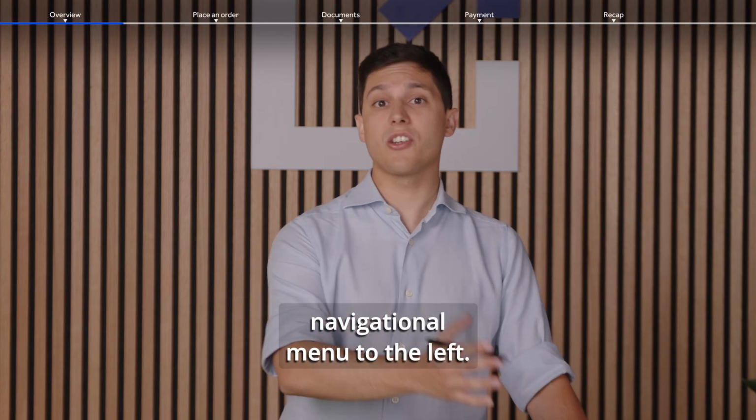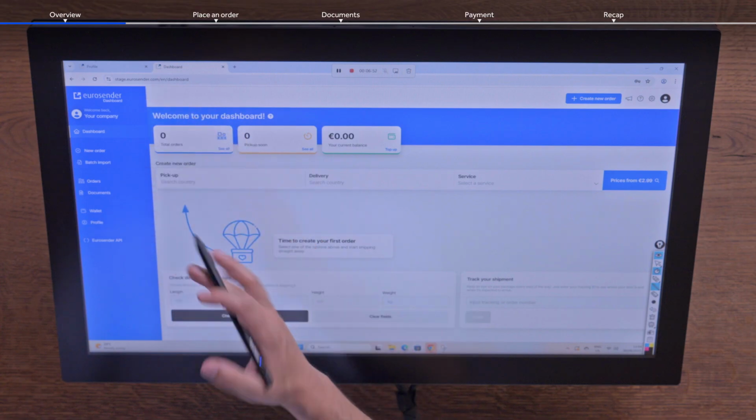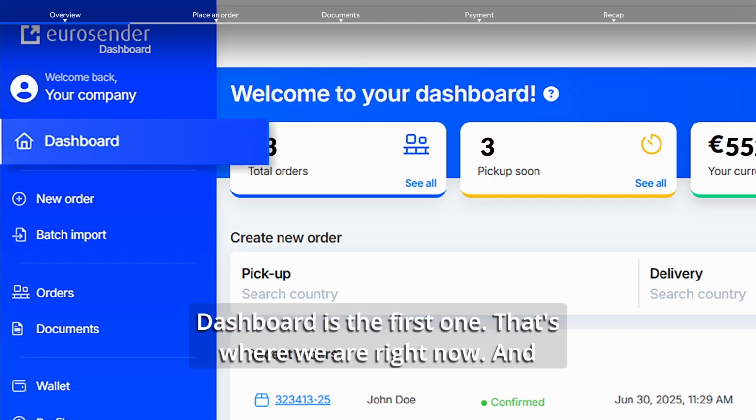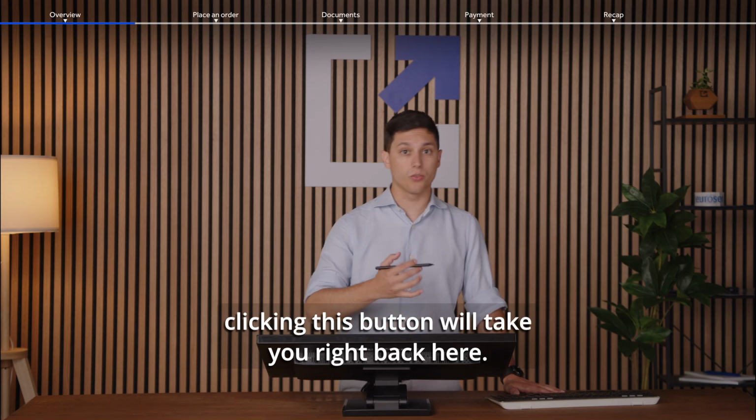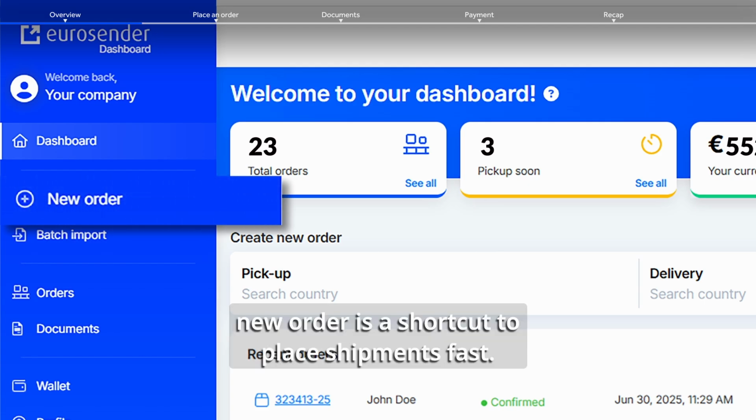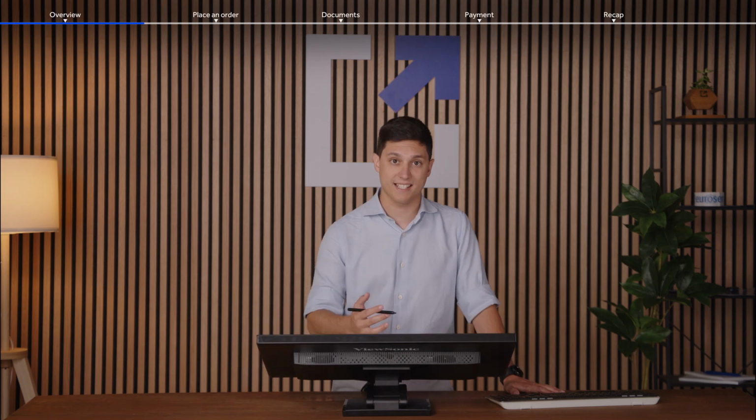Let's check the navigational menu to the left. Right here we have a couple of different buttons. Dashboard is the first one. That's where we are right now, and clicking this button will take you right back here. To continue, we have the new order, all right? New order is a shortcut to place shipments fast.